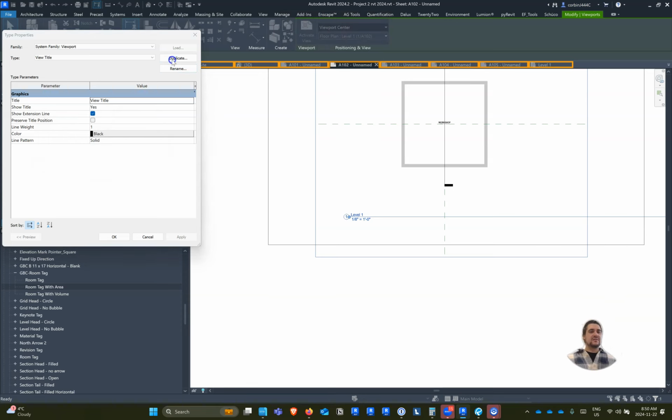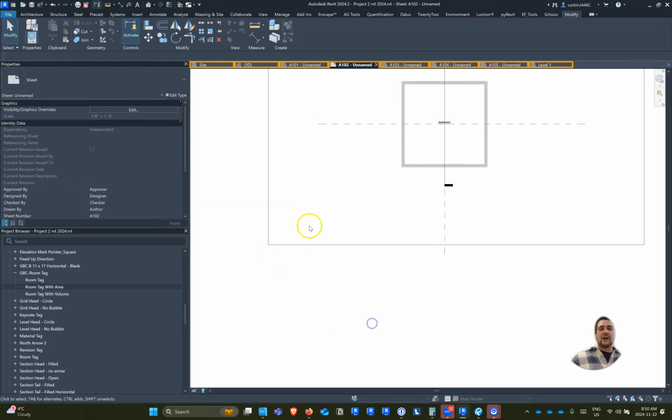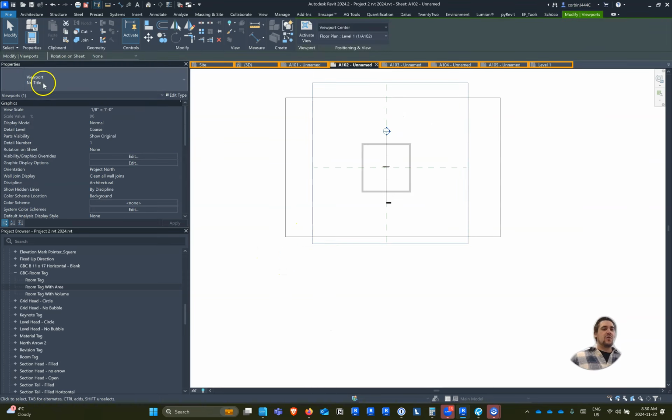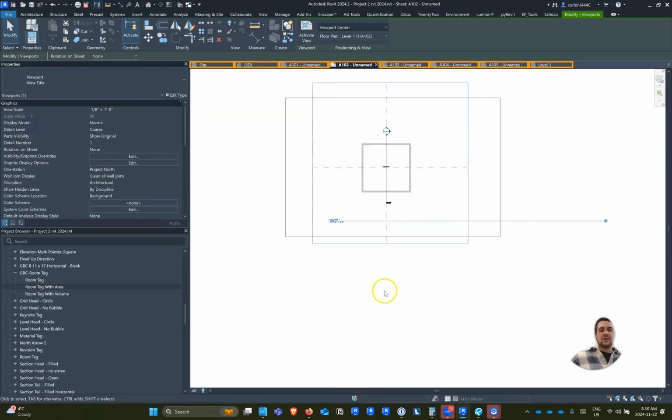And I'm going to duplicate this, and I'm going to call this no title. And we're going to go over here where it says show title, and I'm going to turn that off. And so now, if I have this open, it's not going to show title. And so if I want that title back, I just click the view, and I go up here where it says view title, and I change from no title to view title, and our title will be back.